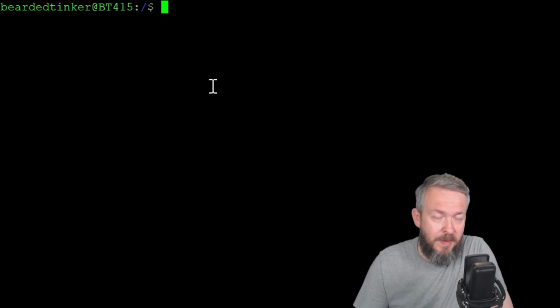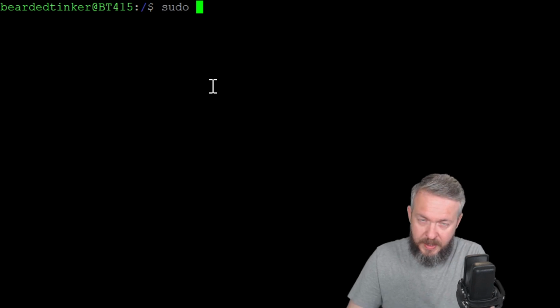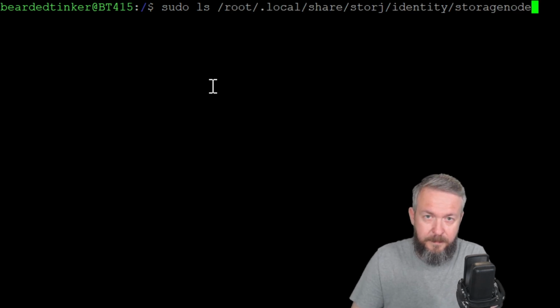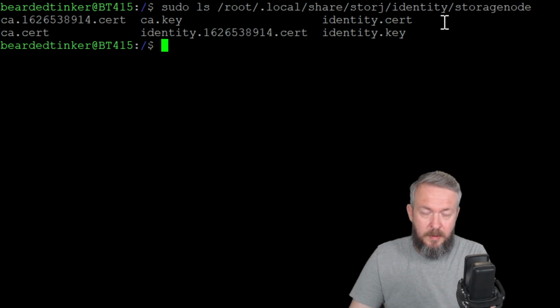Before we type the setup command, we have to do one more thing, and this is copy our identity files to the folder we created previously. So from that root Storj identity storage node folder, it has to go to volume 1 docker Storj identity folder. Let's first list the files that we have inside this root identity folder. Sudo ls, and I'll paste here the path. And these are the files we have there.